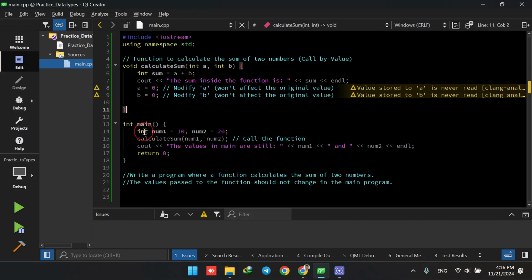In the main function, I am initializing two numbers: int num1 equals 10 and num2 equals 20. Then I call the function. When I call the function, I pass these two arguments, and they are integers and not optional, because they don't have the equal sign like default parameters. So when calling this function, we must have both arguments passed to it. And the function is a void type.